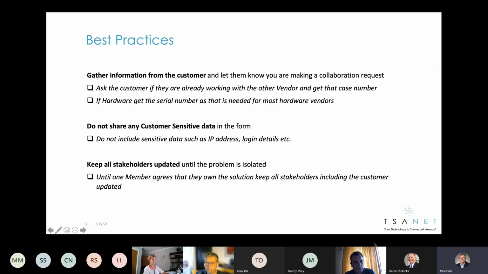And then the second one is, if you are working with a vendor that is a piece of hardware, you're probably going to need the serial number, because in a lot of cases, that's where entitlement is. That's where I get all their information on versions, that type of thing. So always get the serial number from the customer in those cases.